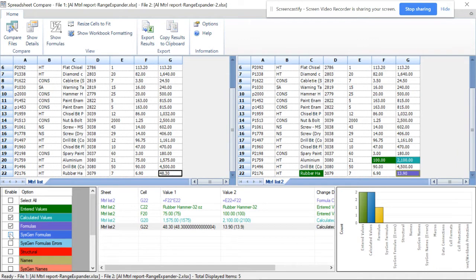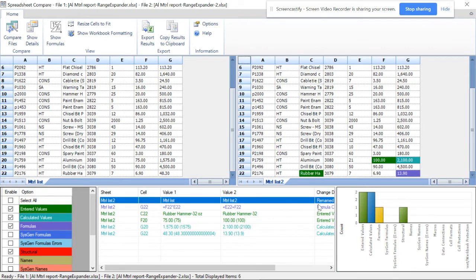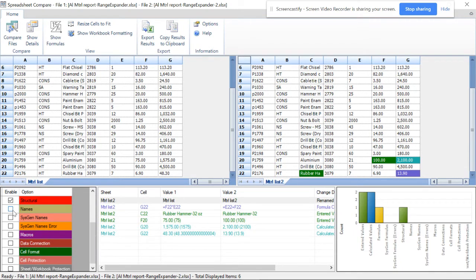Apart from that, if you have other formula differences, it is going to highlight them, but I didn't make a lot of changes. If you have a structural change, you can see it. This has been renamed in the structure. So it's material list and this one is material list 2. This is a structural change. You can select one by one.